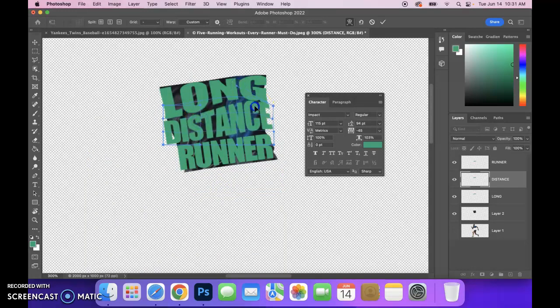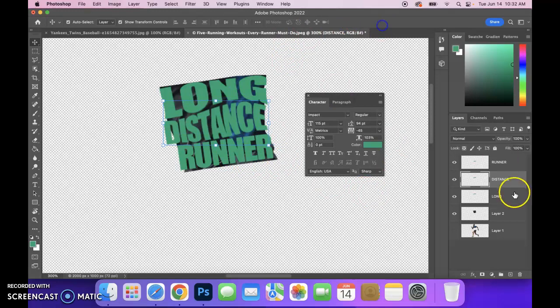Avoid having the words overlapping one another. And once again, you want to make sure that you are slightly going on top, like going slightly beyond the edge of that space. Looks good. And I commit. And now runner. Same thing.